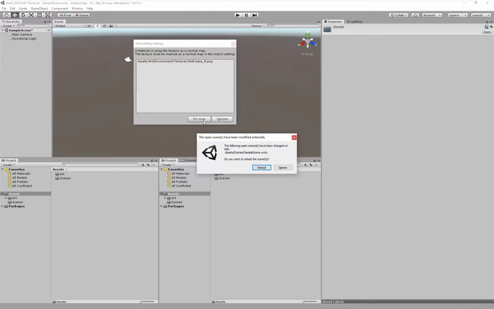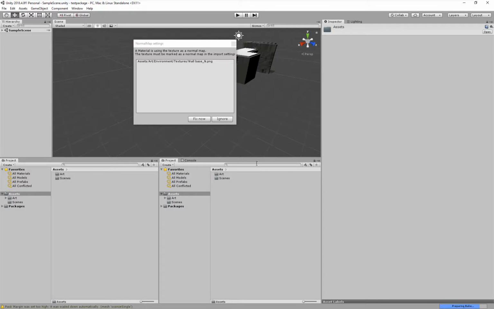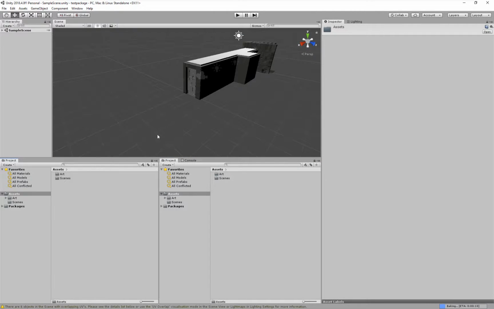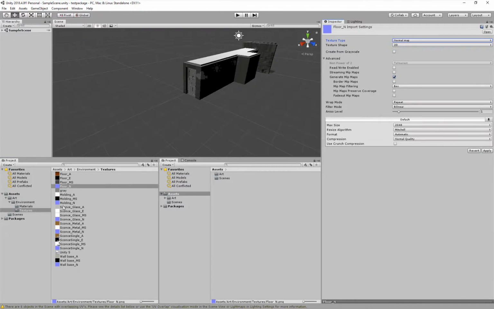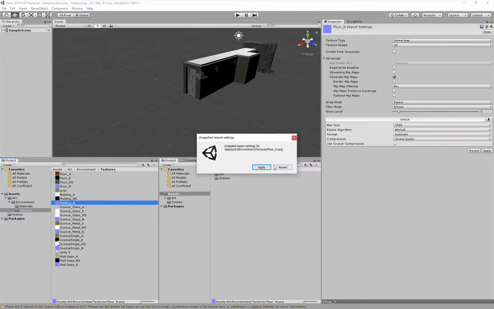Okay, it probably hasn't been set up as a normal. You can say fix now, or just say yes. Just say open the scene, say fix now. So one of the textures I had in there wasn't being imported as a normal for some reason. You can check them. Just click on here and make sure this doesn't say default. This should be a normal. So you can grab them all, actually.